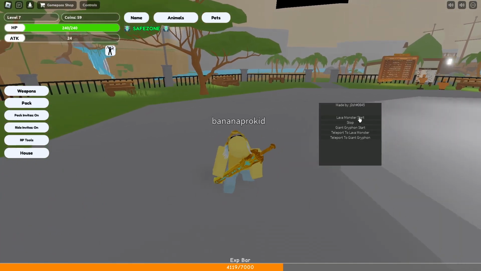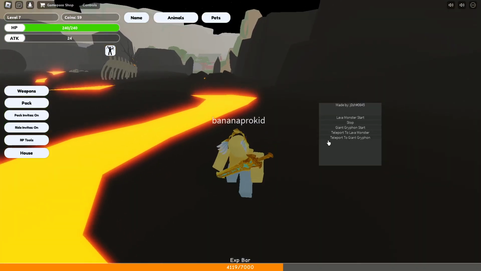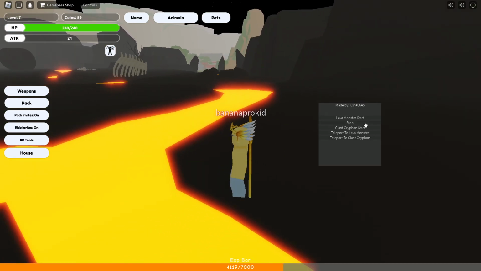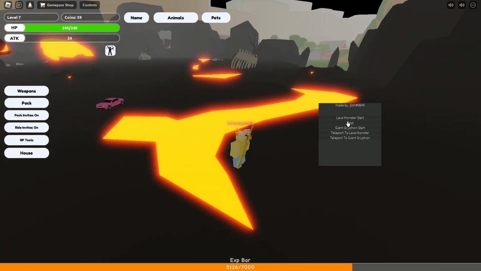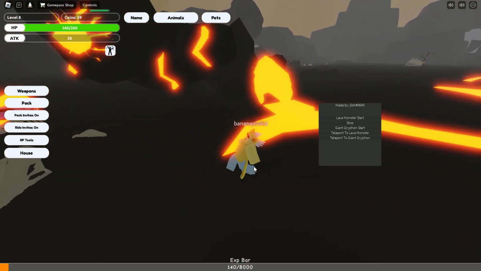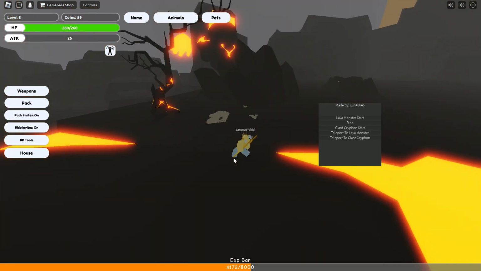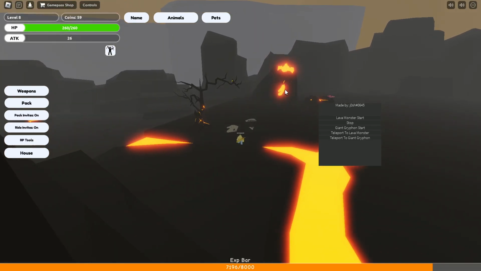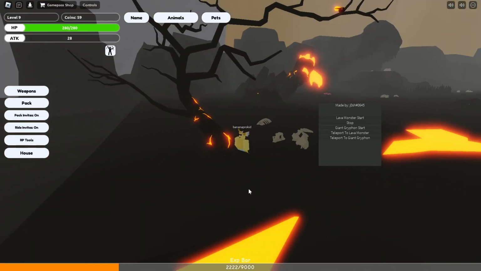So we have lava monster. I'm not sure how these work, so I don't really play this game. Lava monster, stop. Oh, as you can see, it's farming your XP. I'm not sure why it's doing it. I think it's attacking it or something, but I am getting XP.